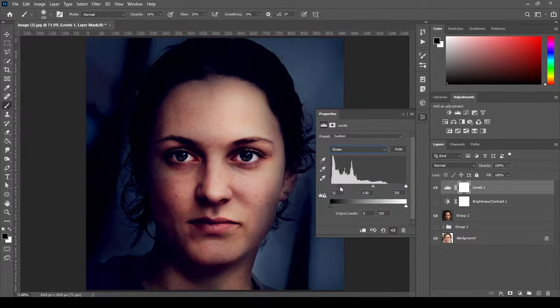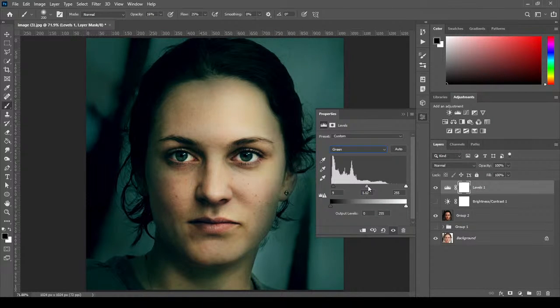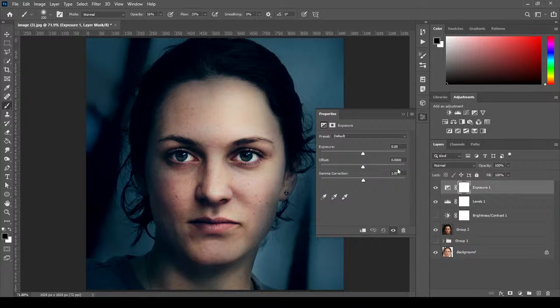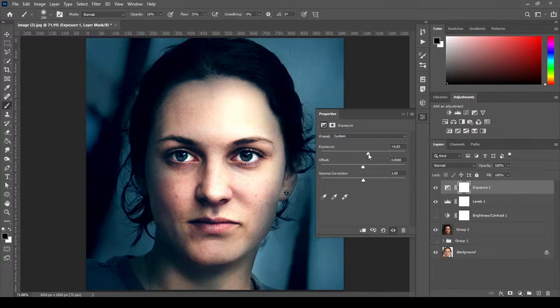Now green, if I push the green, it will give me more blue color. Now if I go to blue, it will give me more red or green. So this is how you can work on single images. Now this is exposure. You have to be very careful with exposure because it can overexpose your image and you will have these white clippings. Okay, so not too much.